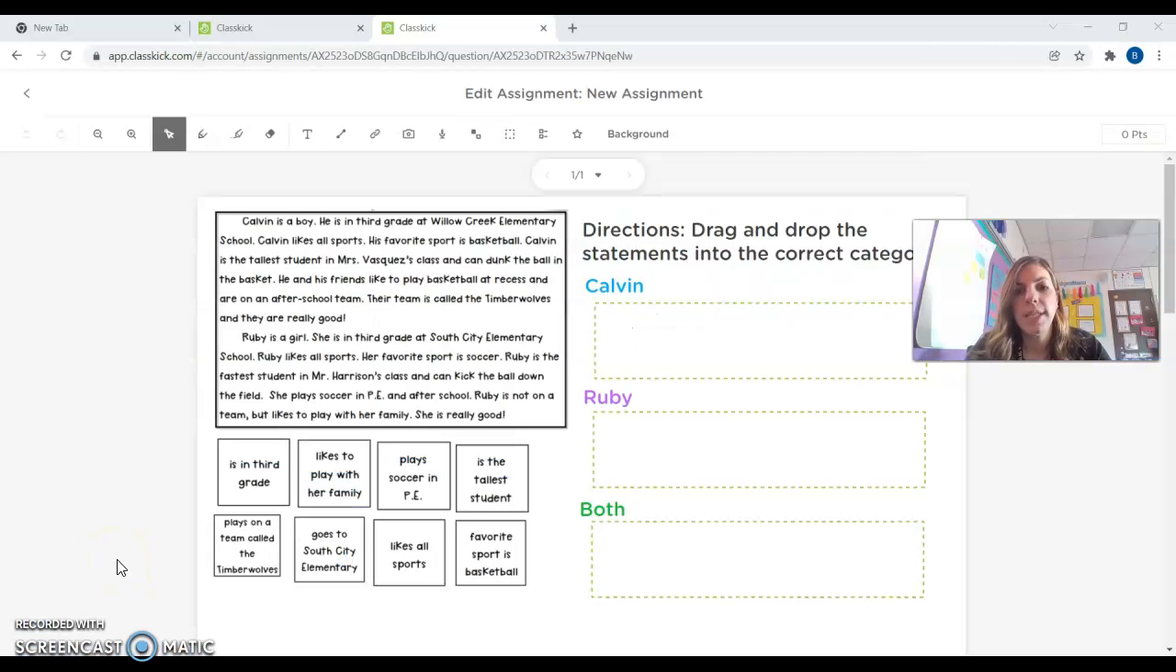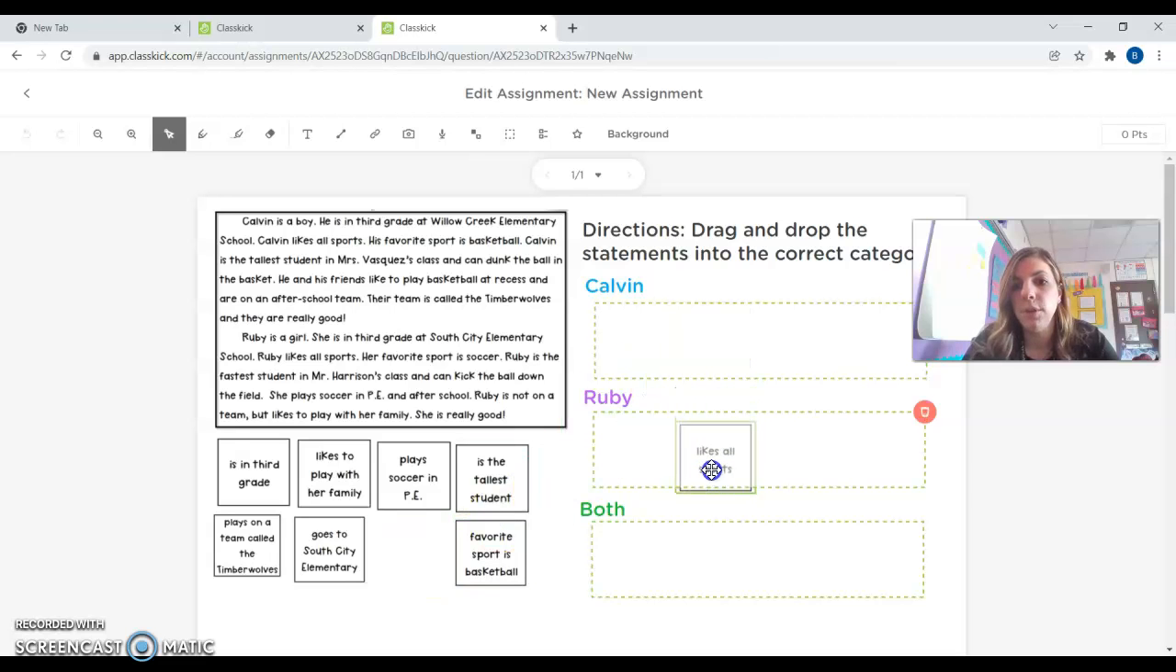Once you click the link for ClassKick, this is what it should look like. And once you're here, you'll be able to reread the story, and then you'll be taking the details and dragging and dropping them into the correct categories. If it's just for Calvin or Ruby, that shows that they are differences. But if it's something that they have in common, or it applies to both Calvin and Ruby, that shows that they have similarities. So each one of you guys will be able to drag and drop each of these statements into the boxes. And then at the very end, you'll be able to explain how they are alike and how they are different. Good luck. You got it.